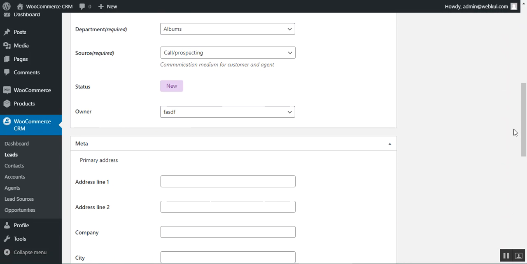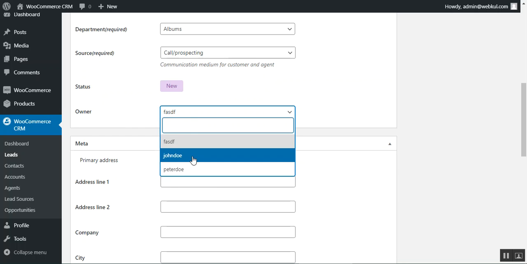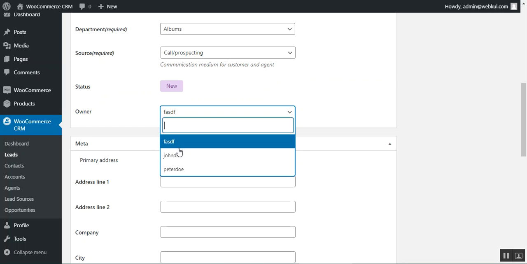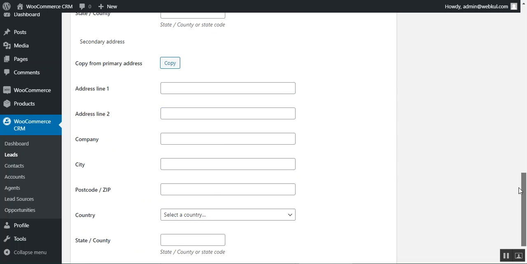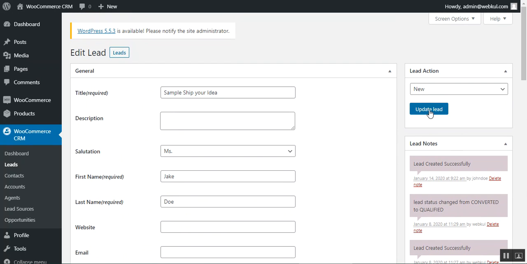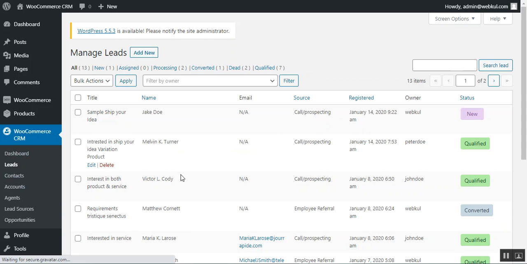Now if I scroll down for this one, here you can see the status is new, and the owner, the admin can choose the owner. These are the two agents that were already created, so the admin can assign any one of them to this particular lead. Basically the owner is the sales agent who will be managing the lead and can communicate with the organization or the individual for whom the lead is being generated. After making the changes here, the admin can tap the Update Lead button so as to assign that particular sales agent to the respective lead.